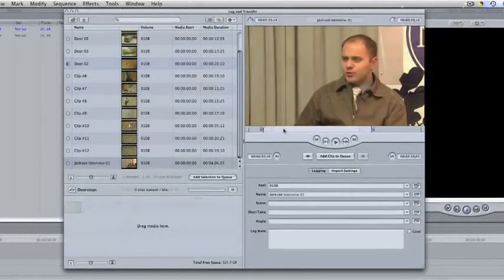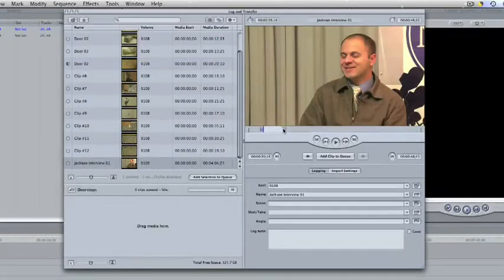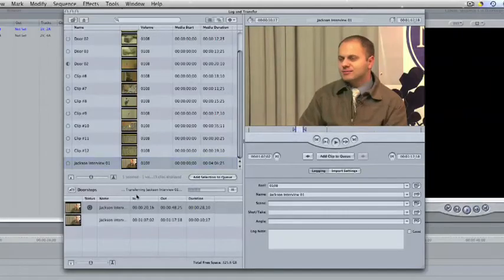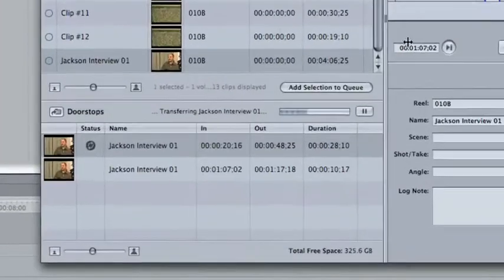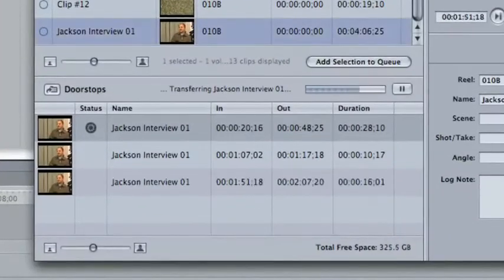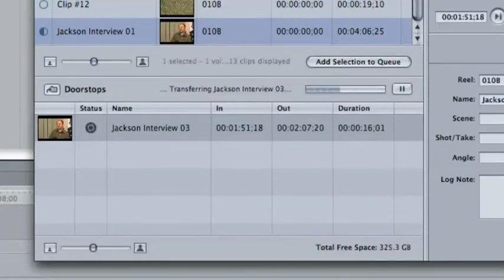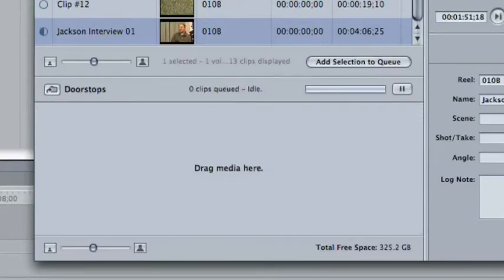Here's how. Let's say that I want to take certain portions of this interview. The first thing that I would do is to name the clip Jackson Interview 01. Then I begin to find the parts of the interview that I want. You'll notice as I add the individual clips, they begin to number themselves automatically in the order that I add them, saving me editing time and hard drive space.